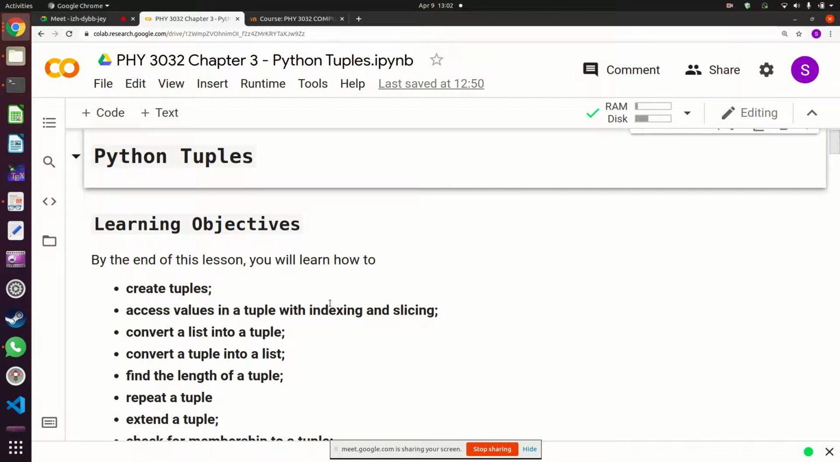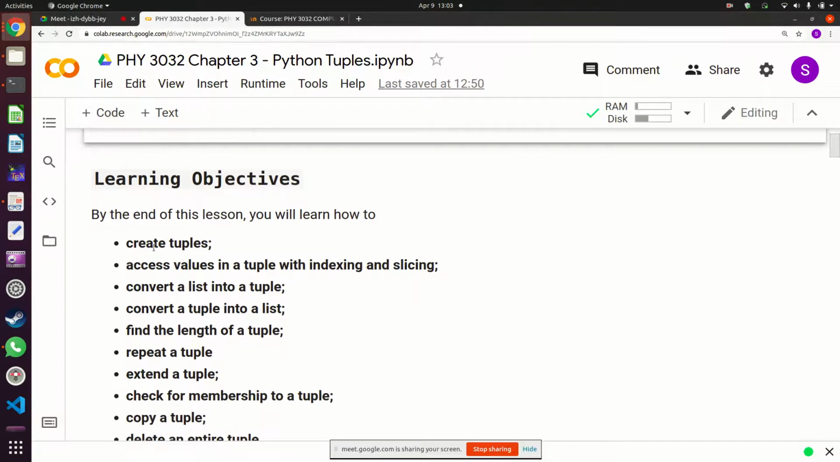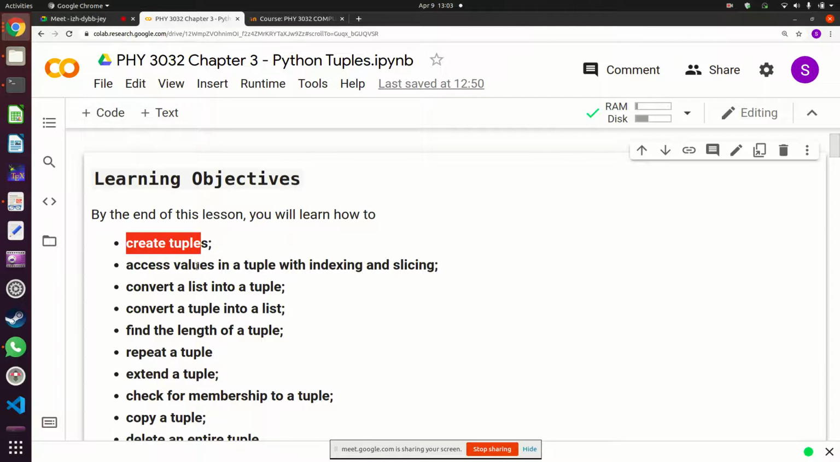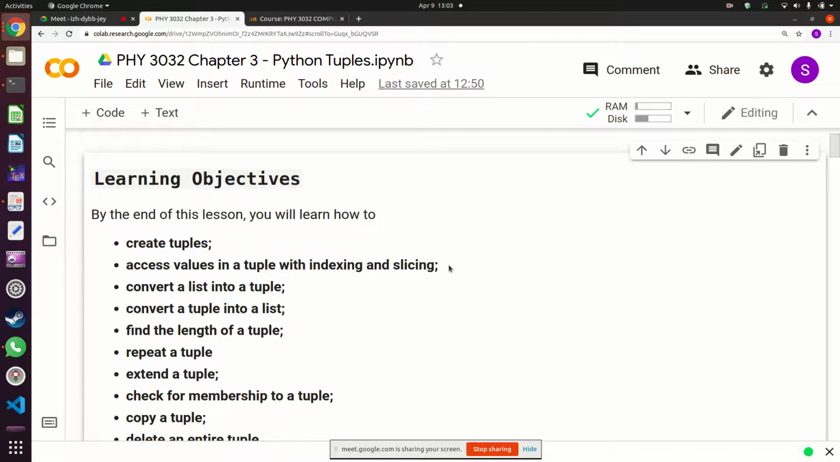However, you can make it longer. Then whenever you don't want a tuple, you can delete it or you can change it into a list. So what we're going to do this afternoon is we're going to learn how to create tuples. Then we're also going to learn how to access values in a tuple using indexing and slicing.